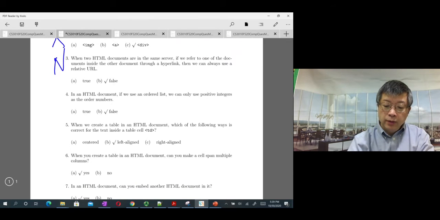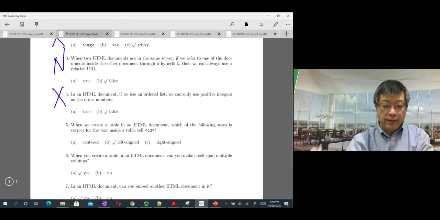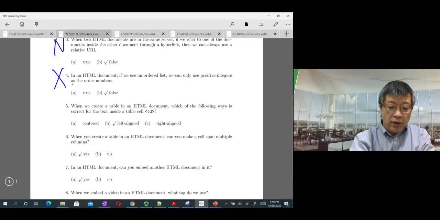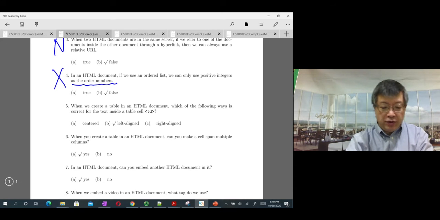Number 4, ordered lists only use positive integers, right? Yeah, so that's some property, positive integers. All the numbers, we have many other ways, right? So that topic is important. So I set X, okay? The ordered list topic, and how to set several different types of ordered numbers.